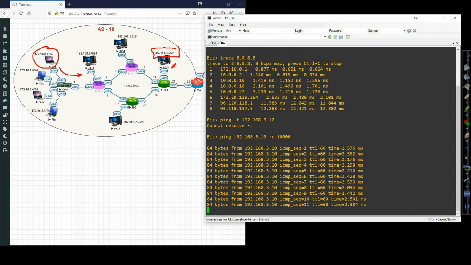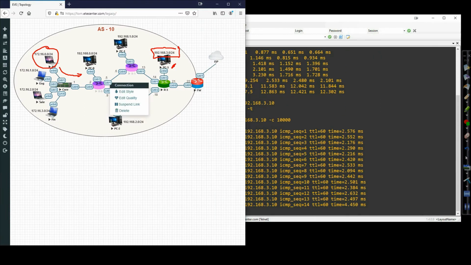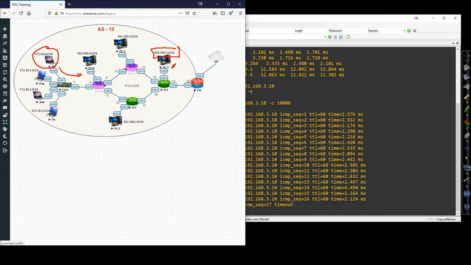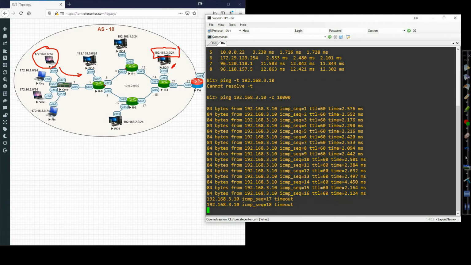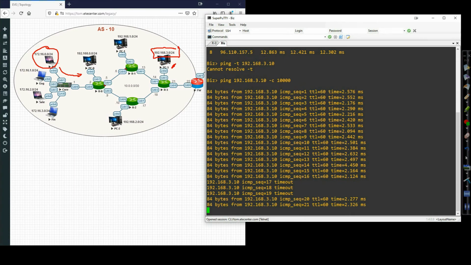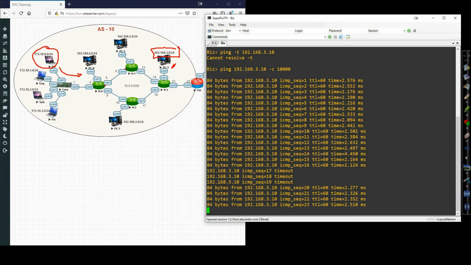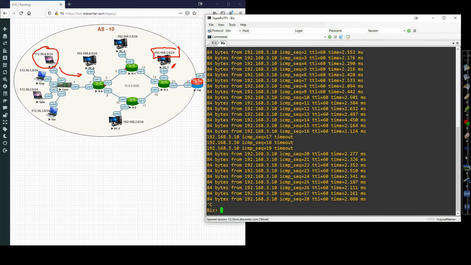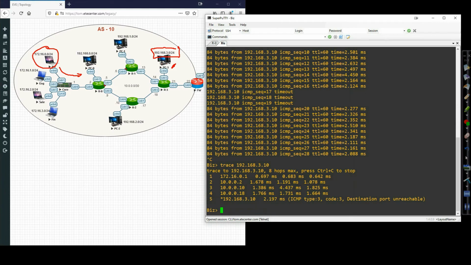So what we're going to do is shut down the link between router 0 and router 1. As you can see the interface goes down there, and traffic just goes on the other path. Stop there. And let's do a trace route to 3.10. And now it's going via router 2. And that, my friend, is how offset lists work.